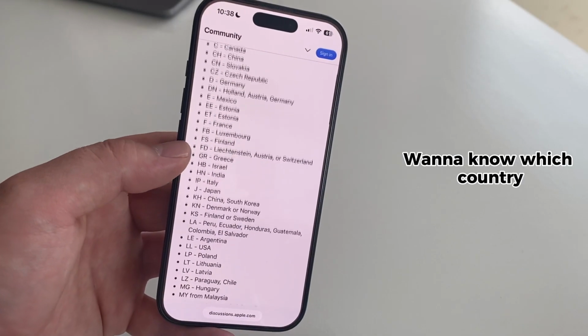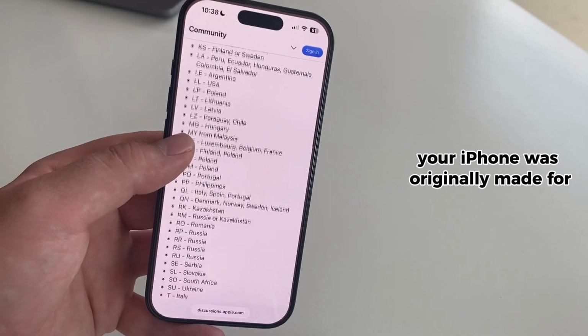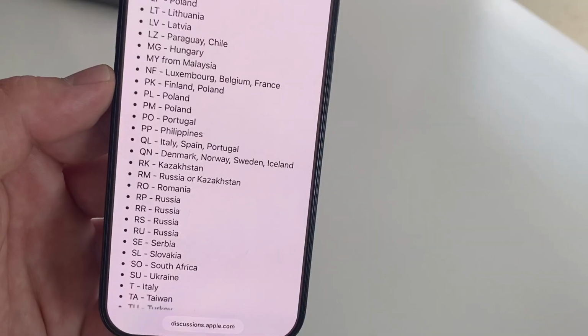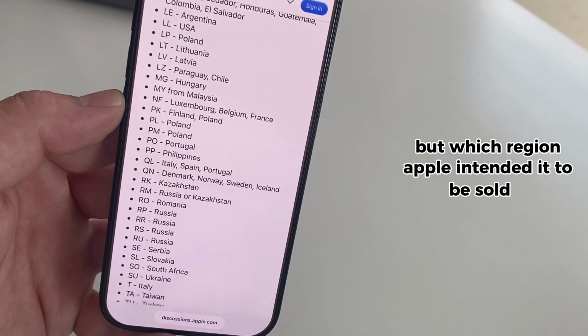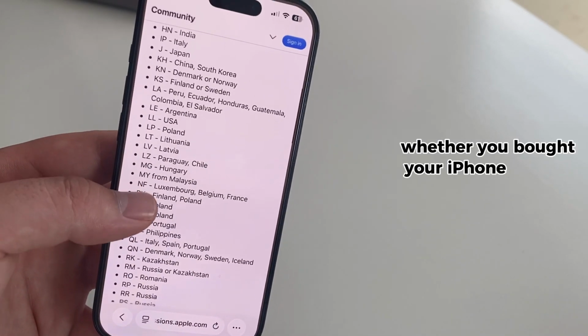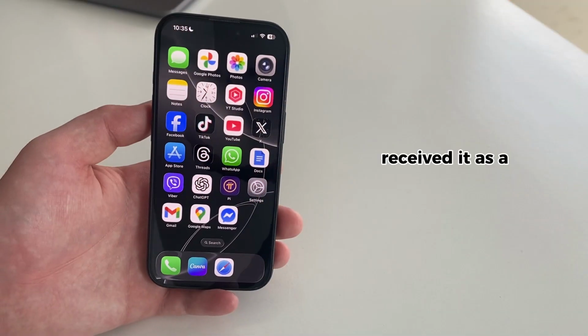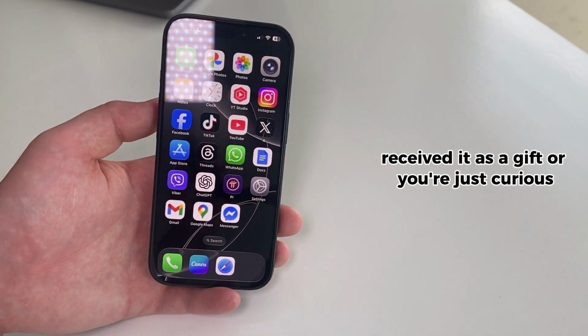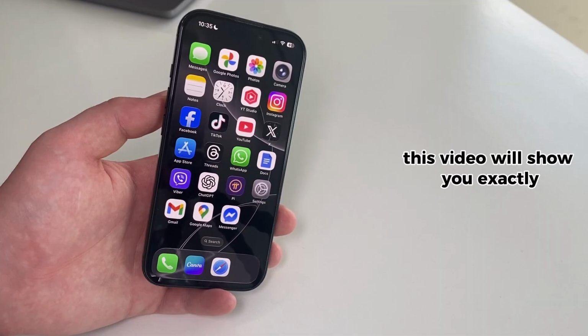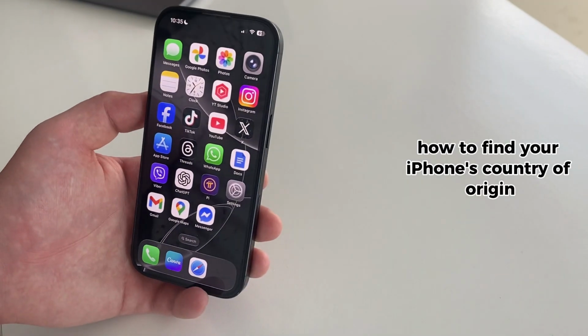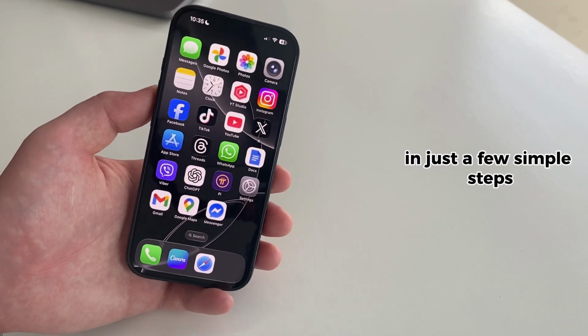Do you want to know which country your iPhone was originally made for? Not where it was assembled, but which region Apple intended it to be sold in. Whether you bought your iPhone secondhand, received it as a gift, or you're just curious, this video will show you exactly how to find your iPhone's country of origin in just a few simple steps.